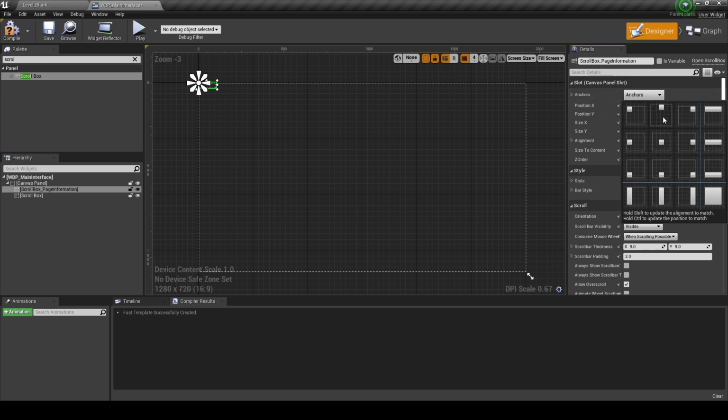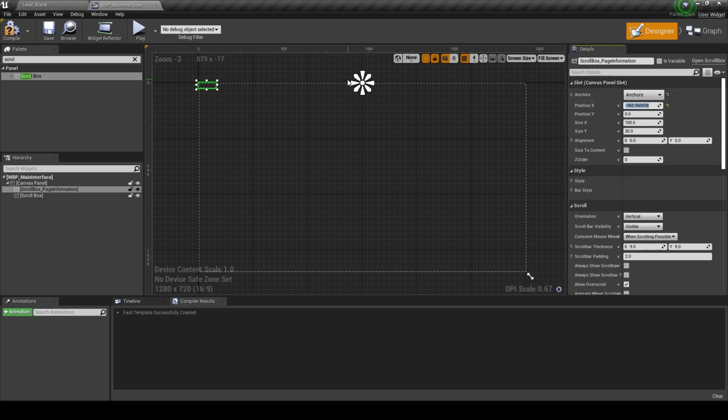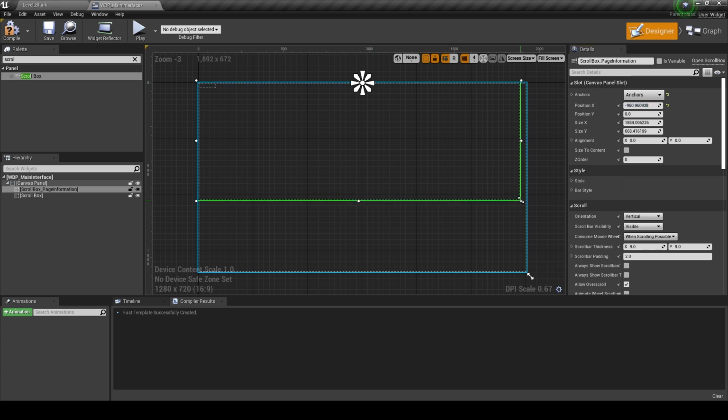And I'm going to anchor it to the center at the top, and then I'm going to click and drag it and size it to just slightly bigger than half the screen, maybe 2/3 of the screen. And that's all we need to do for it.